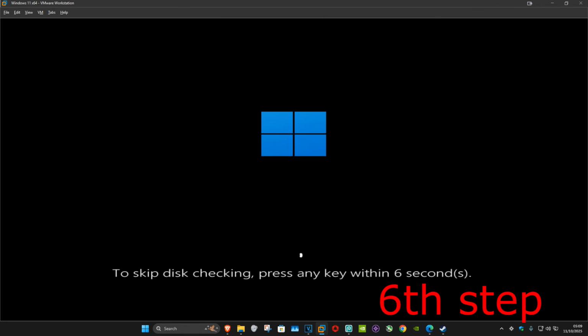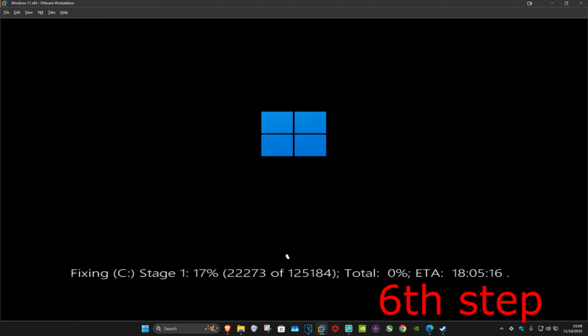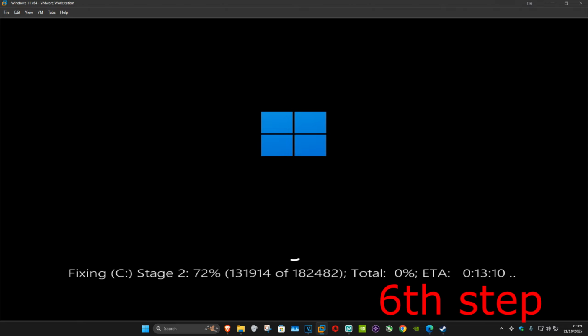And now as the computer is turning on, it's going to be saying to skip this checking, press any key. Do not press any key. Let all the seconds load, and it's now going to start running this final scan. Once you complete the scan, it will take you back into Windows, and then your problem should be fixed.